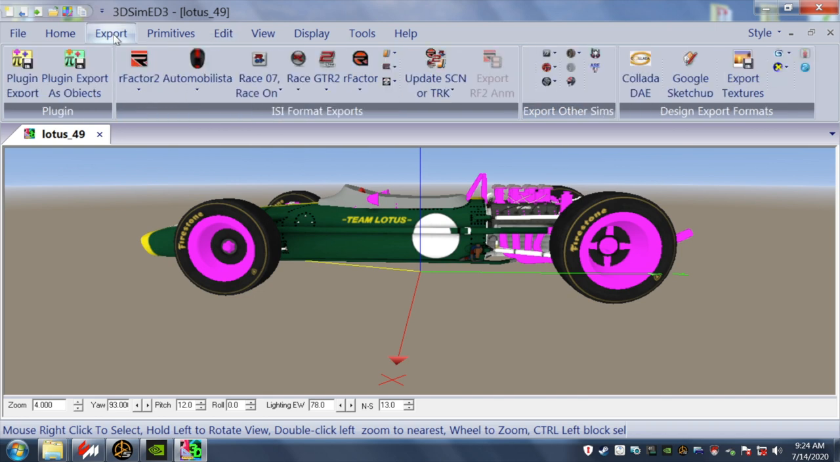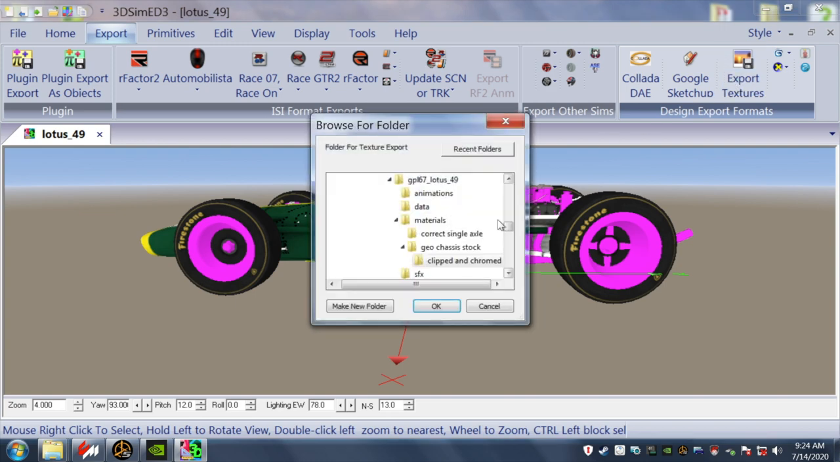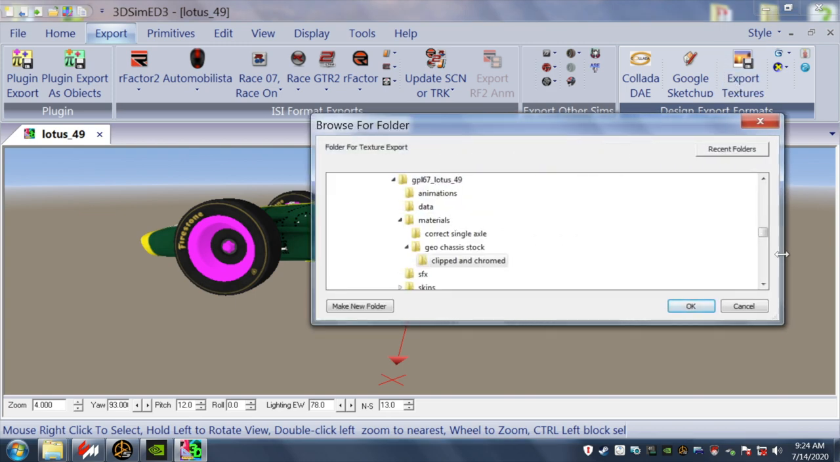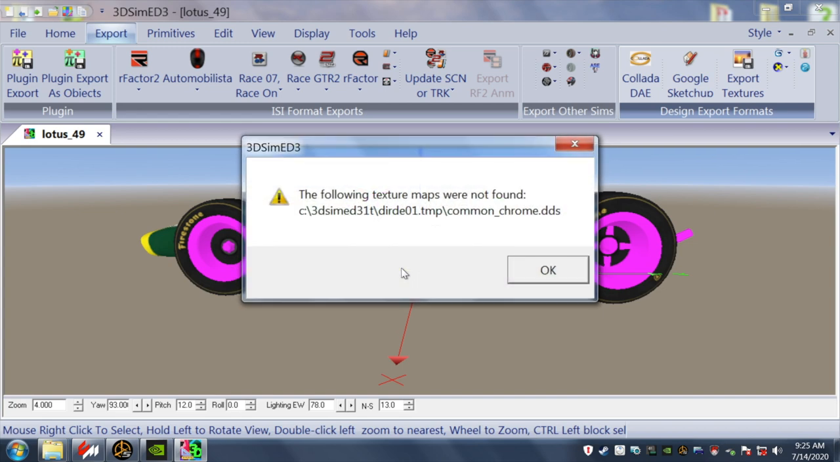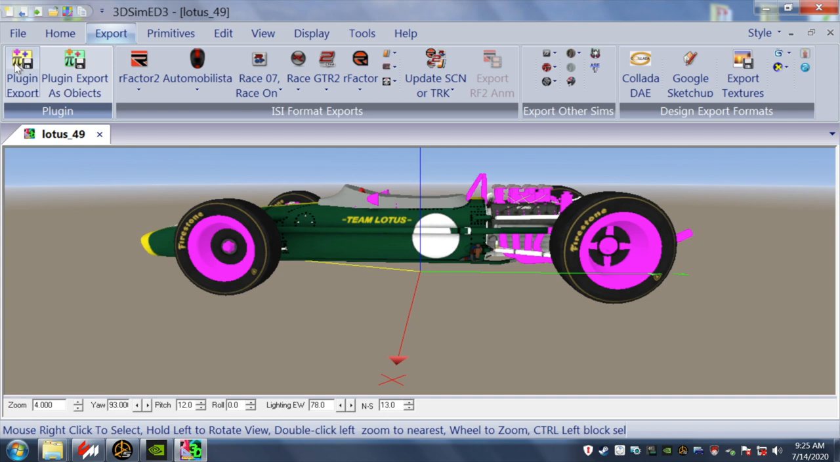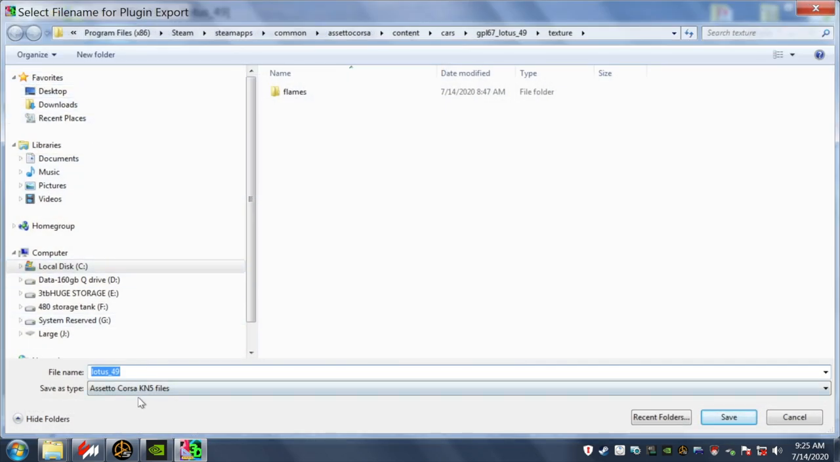Now we have to export the textures, which are right here, to, does this open? It does, how nice. To, all right, look where we are. Lotus 49, we want to come down until we find our textures folder. And it's going to say to us that it doesn't have any understanding whatsoever of common chrome. See? But we know it's there because we put it there in advance. So we hit OK.